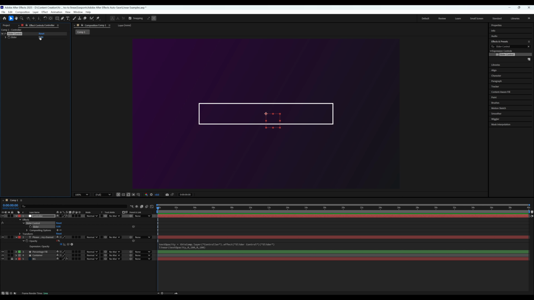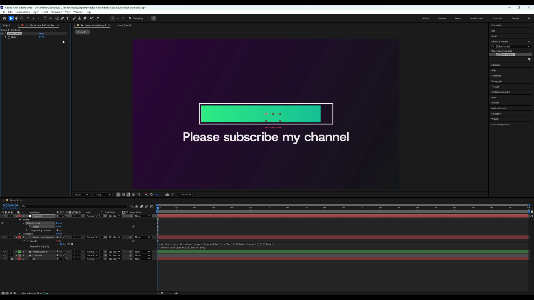When the slider control value is 0, we don't see the text, and the fill is also 0. As we increase the value, the text opacity will also increase. When the slider control value is 100, the text opacity value is 100, right?